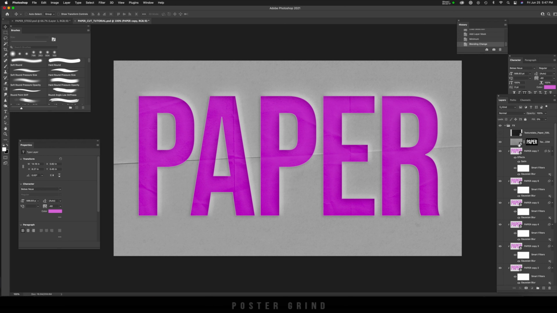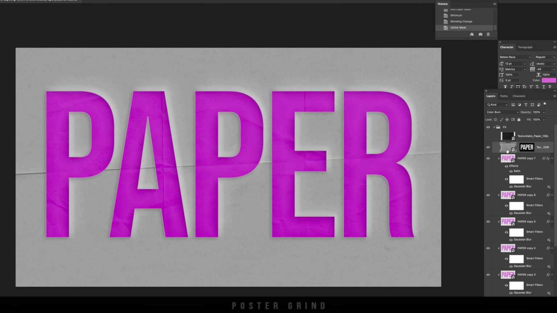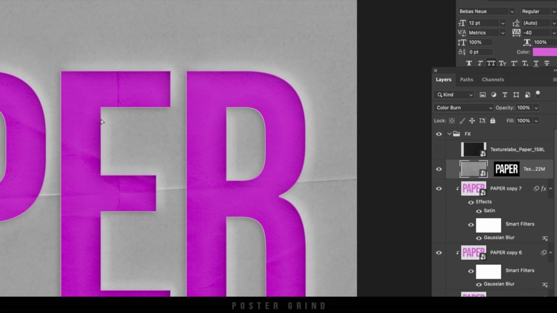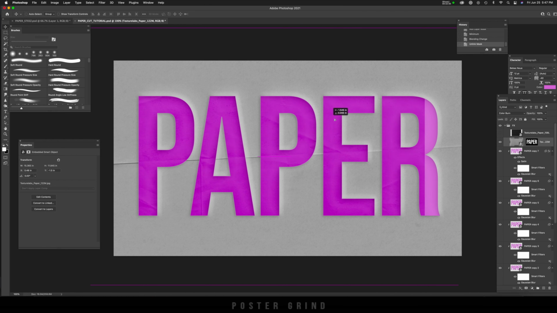And now the cool thing is, if you don't like the position of the texture, you can go ahead and uncheck or get rid of the link by clicking on the link, and then you can move around that paper to where you want it. But I kind of like it where it was, so I'm going to leave it there because it's kind of cool how we have a little bit of a fold here, and then we have this line going through the A. And then I'm going to just relink it to make sure that it doesn't move or do anything funky.